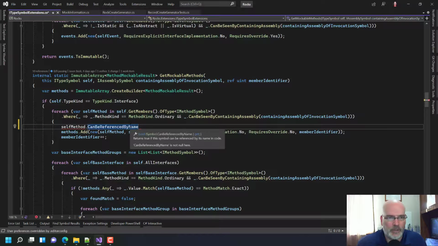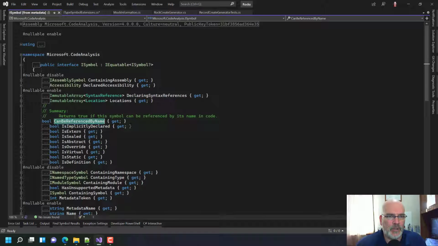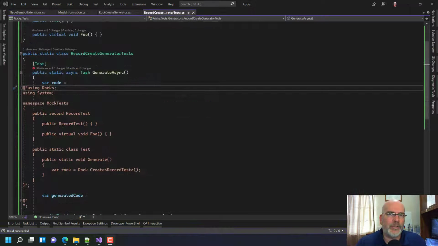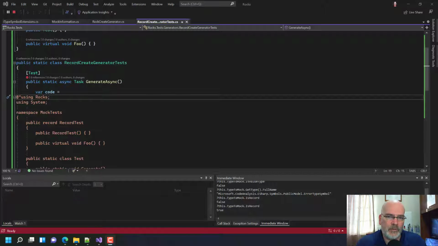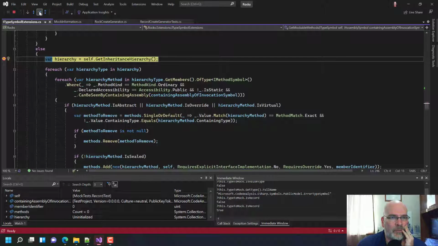And I think that's actually on symbol. Yeah, what does that actually mean? Returns true if this symbol can be referenced by its name in code. Hold on. Okay, there's a can be referenced by name property. I don't know if that's the thing that I'm actually looking for, but I want to see when we get the clone name what that actually is. And I can't hit F10. Oh my God, this is going to bug me.